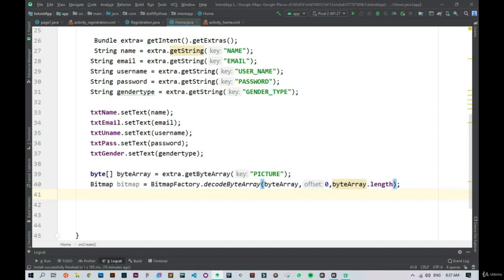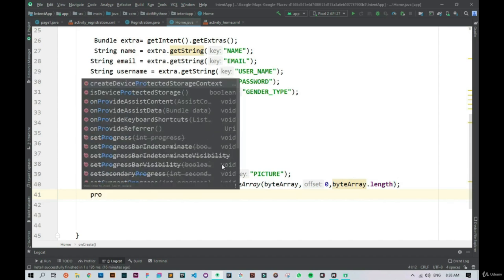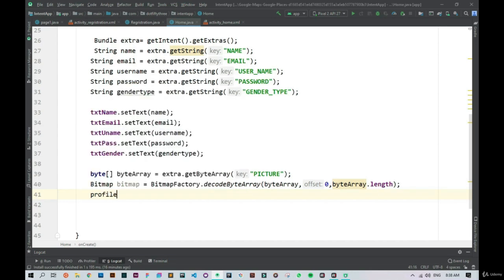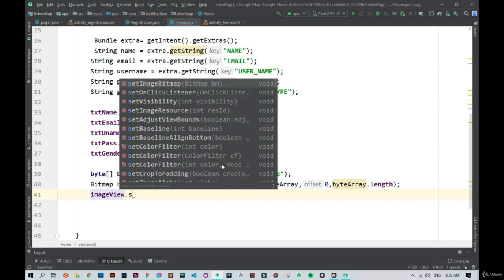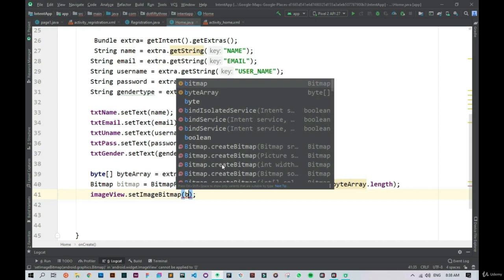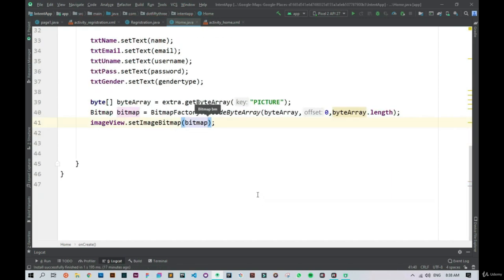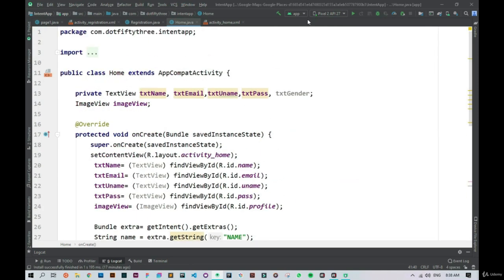And now let's set the image view. What is the name of the image view? It's profile image view. Image view dot set image resource, or no, we cannot use image resource here because we are using the bitmap. So I'll say set image bitmap and pass the bitmap object. So now that's it. Let's try our app and see whether it is working or not.